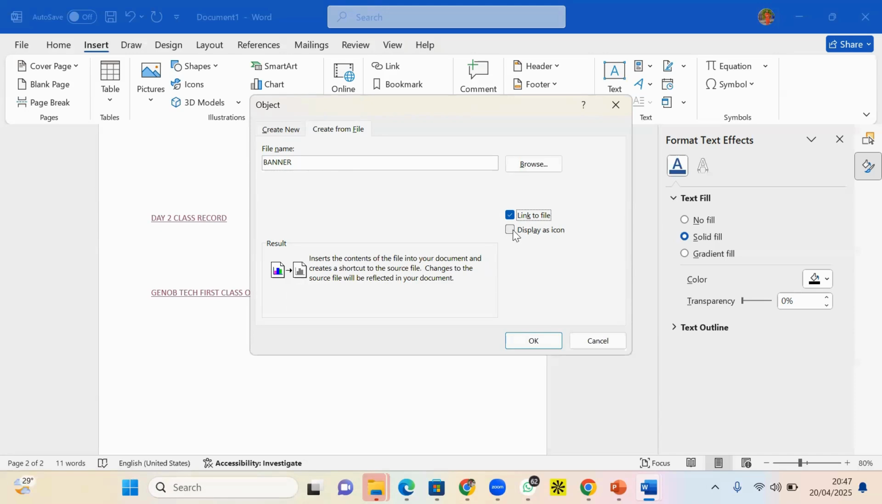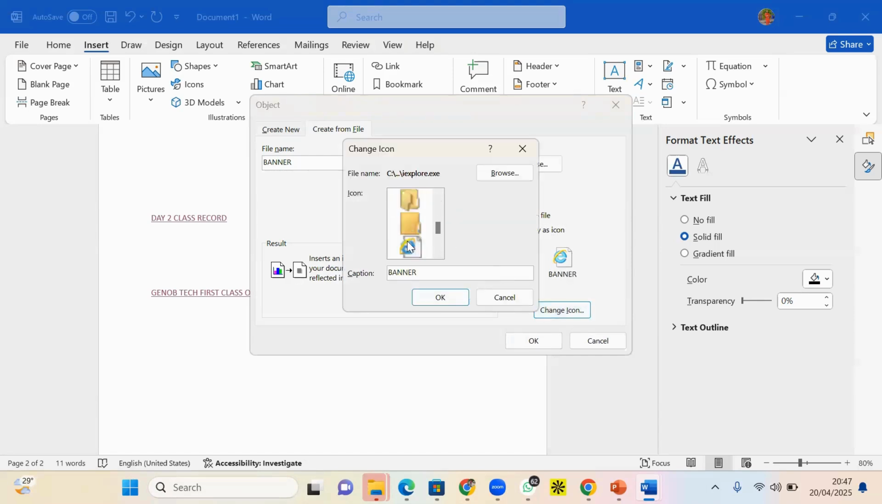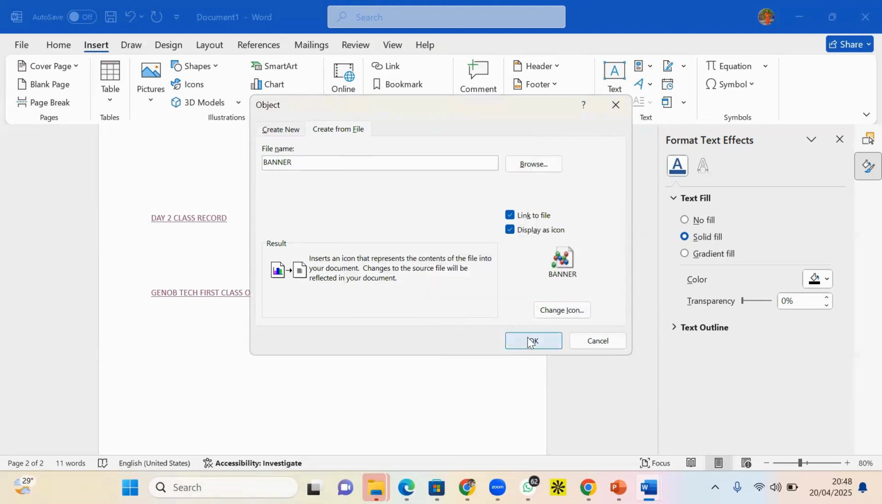So I can just say, display an icon. If I come here, this is the icon that will display, or I'll change the icon to something else. Let me change it to something maybe like this. No, that's what is there. I'll change it to something like this. Okay, and I click OK.